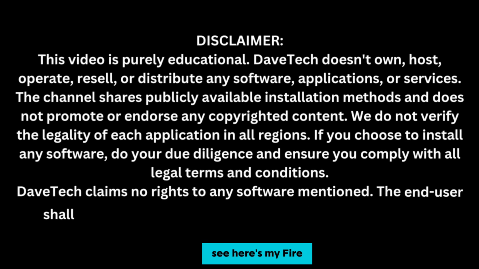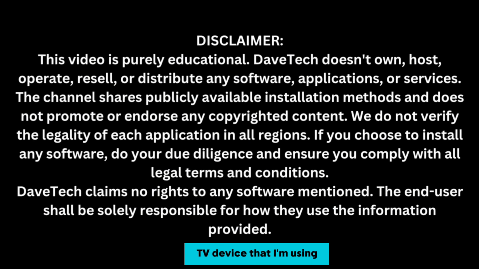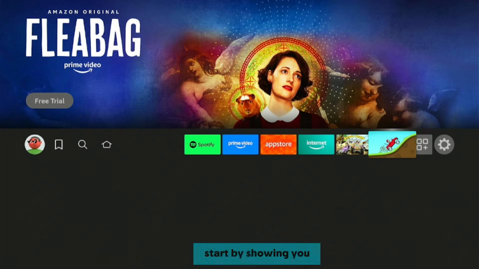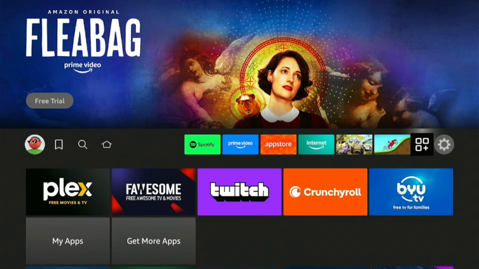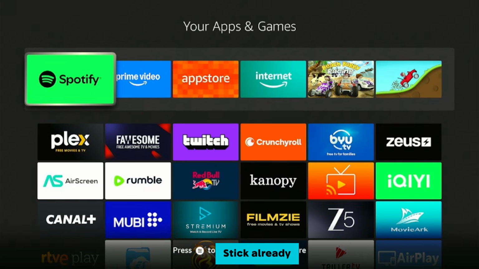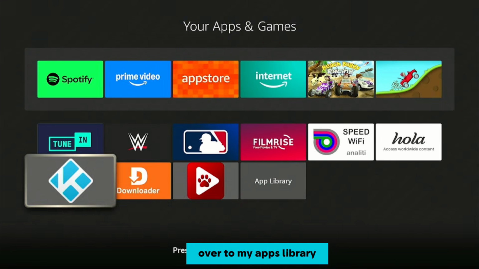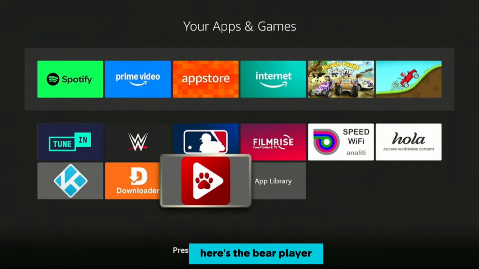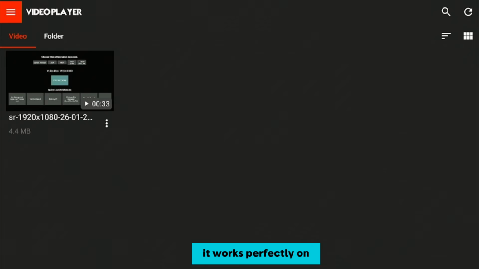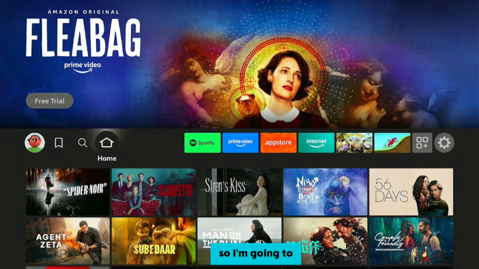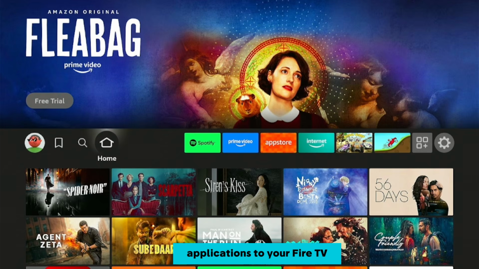So as you can see, here's my Fire TV device that I'm using. And I'm going to start by showing you the application installed on my Fire Stick already. So if I go over to my apps library, here's the Player, and as you can see, it works perfectly on my Fire TV. It is the exact application, and it works perfectly on my Fire TV. So I'm going to try to help you install the application to your Fire TV just like I have already on mine.